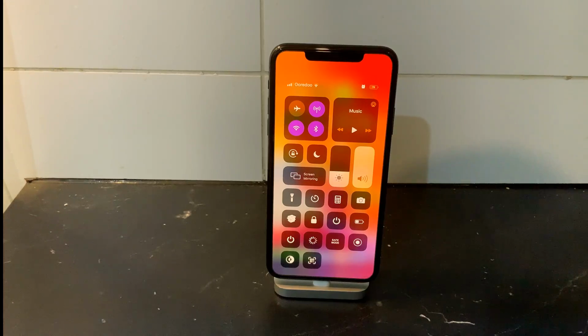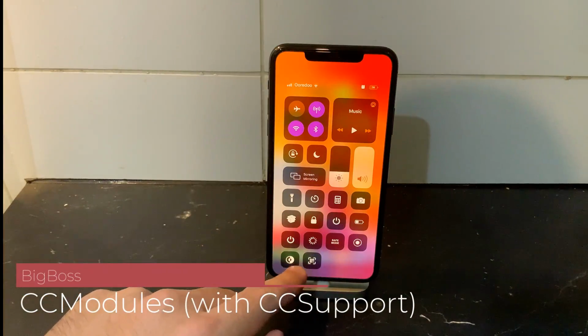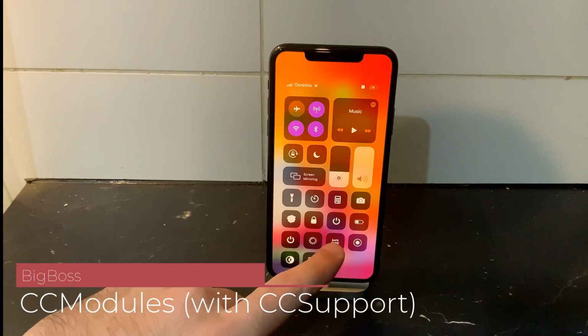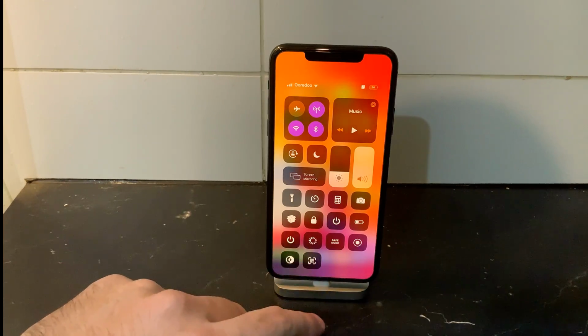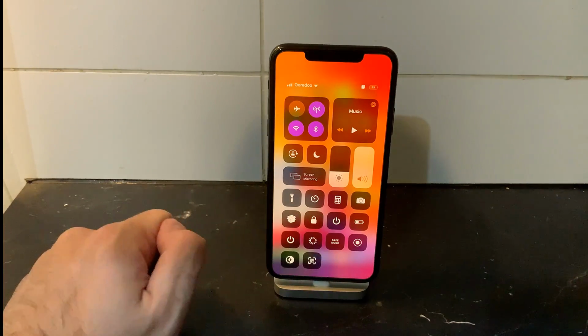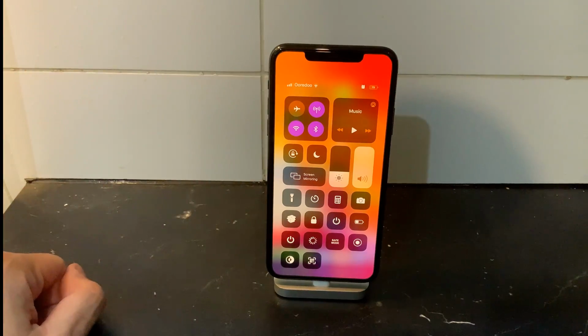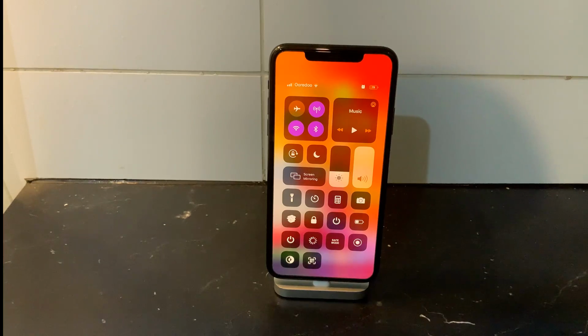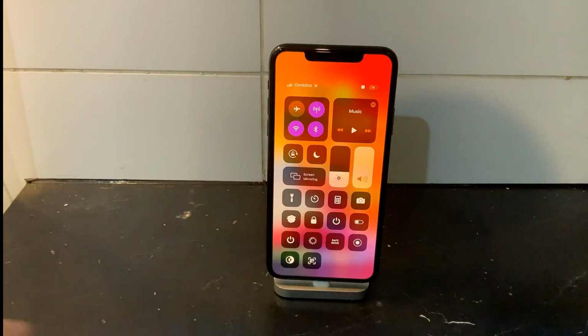Following tweak is CCModules, and you notice something different with my control center. So I have apps and other settings here set up. I can turn it to safe mode, I can respring, reboot my device, I can open Cydia from here, I can lock it. Initially you cannot do it without this tweak, which is CCModules. However, when you install it, you will be prompted to install also CCSupport, so go ahead and install if you like, and you can set any app to be started from the control center.